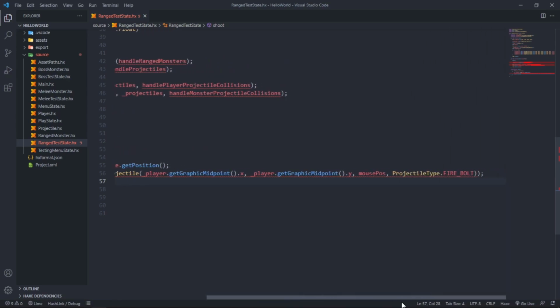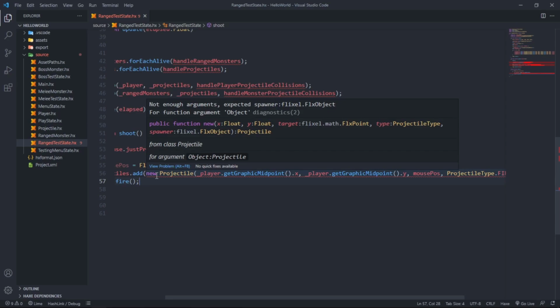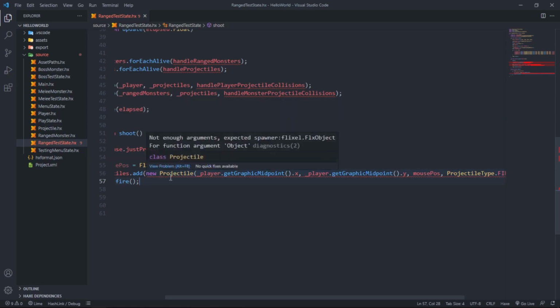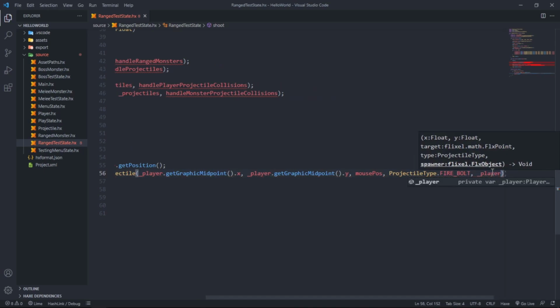What did I mess up? Oh yeah, I forgot the spawner. My bad. So then finally we want to say the spawner is the player.